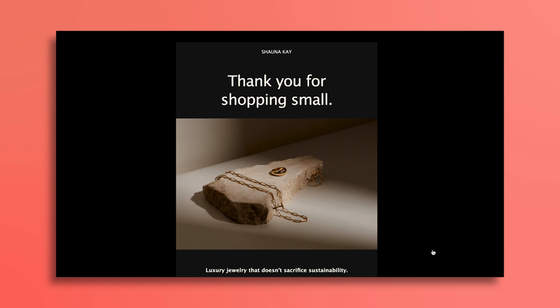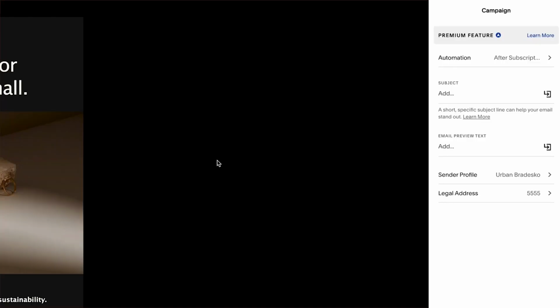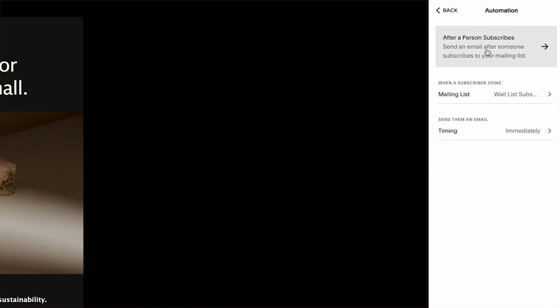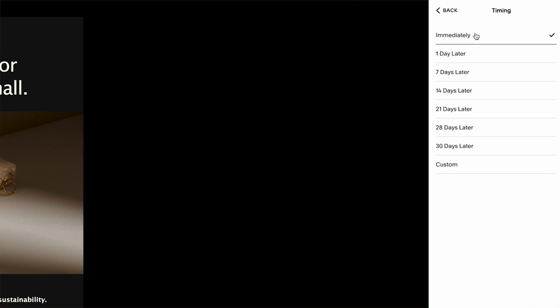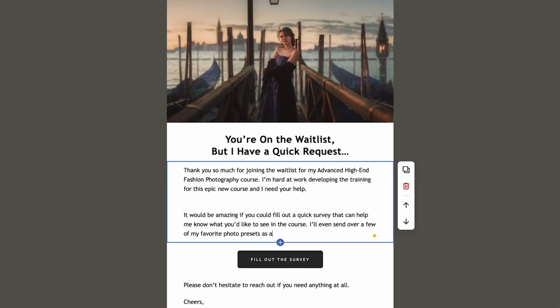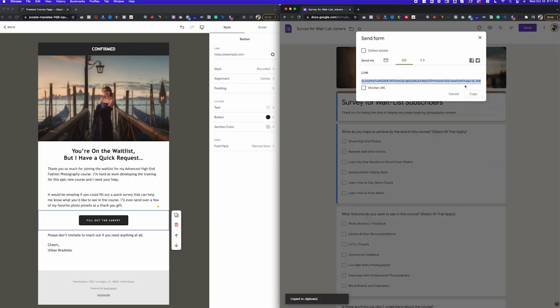For our example, we will create an email for people who join our waitlist. Under Automation, select Waitlist Subscribers from the Mailing List menu. Make sure the timing is set to immediately. This means it'll go out immediately once people sign up for the list. Add a short subject line with an emoji. People really like clicking subject lines that have emojis. Add in a short sentence welcoming people to your waitlist, along with a link to your waitlist survey.